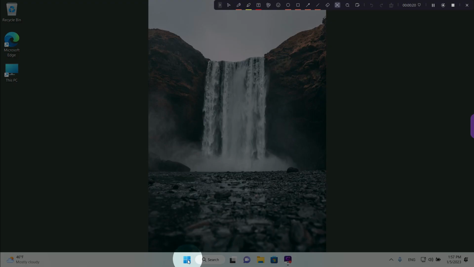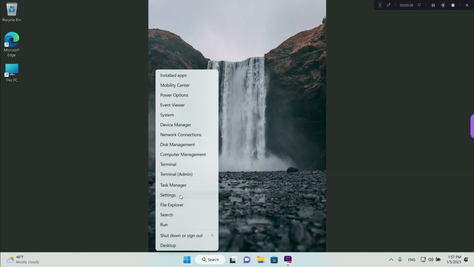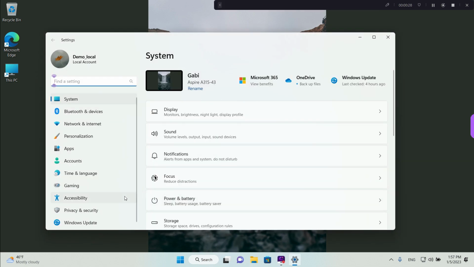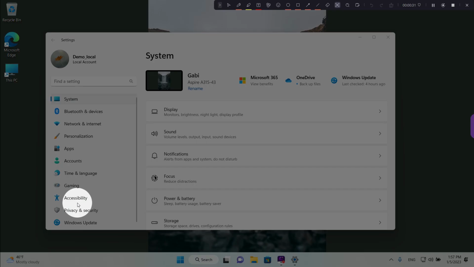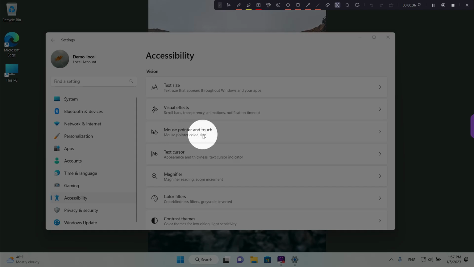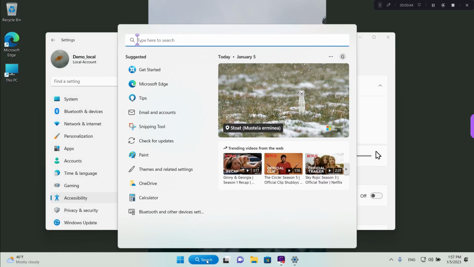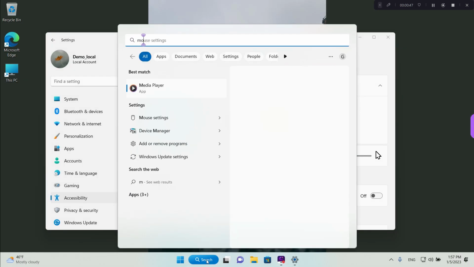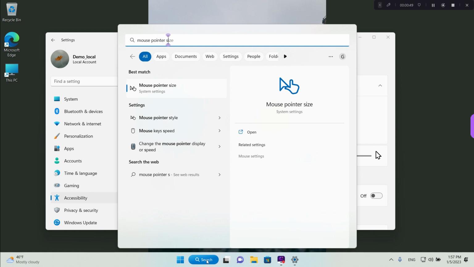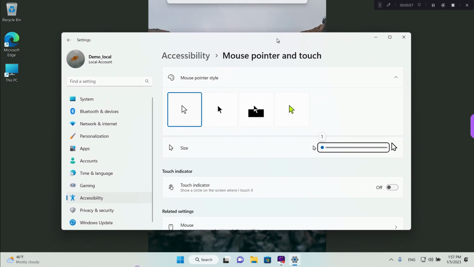What we want to do is right click on the start button and then left click on settings. Now we want to go to accessibility, left click once, and then go to mouse pointer and touch, left click. Alternatively, you can left click in the search bar on the bottom and just type in mouse pointer size, and left click on the setting that appears here. It will take you to the exact same place.